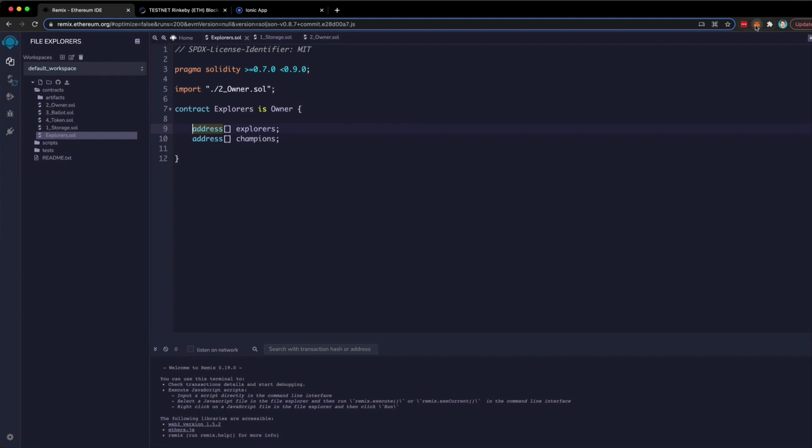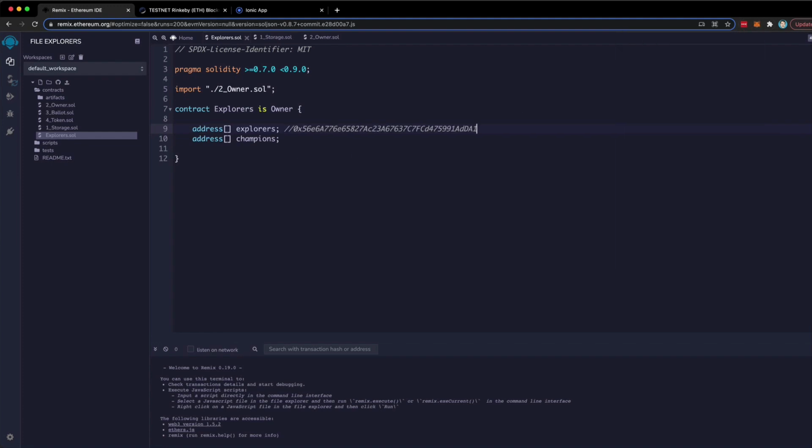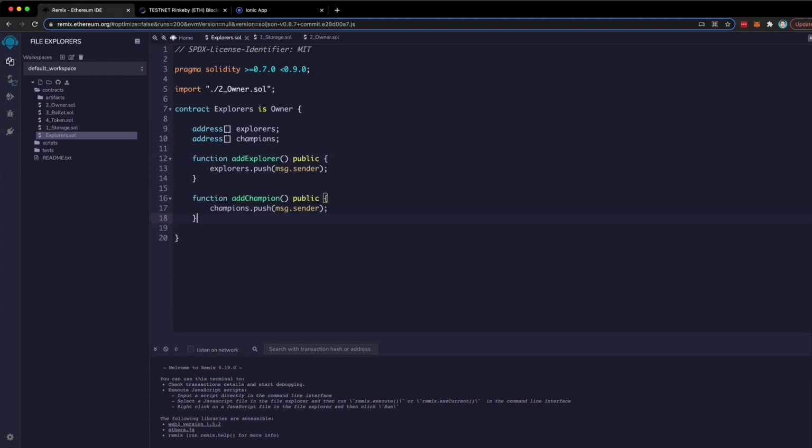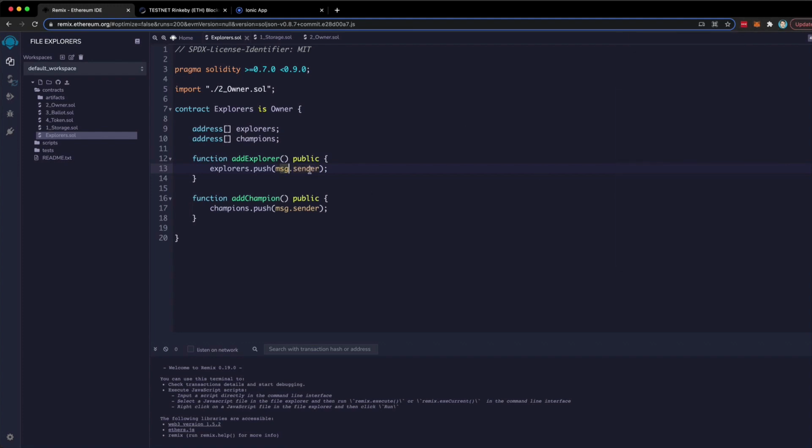So if I bring up my MetaMask, this is an Ethereum address. And I'll just paste that there so you can see. This is the type of data that is going to be stored in this array. Next, we'll add our functions to add to the explorers and champions array. These are both public because we want them to be called. And all they do is take the sender address. So if I'm interacting with this smart contract with this address, message.sender is going to be equal to that address. And then I just push it into the relevant array.